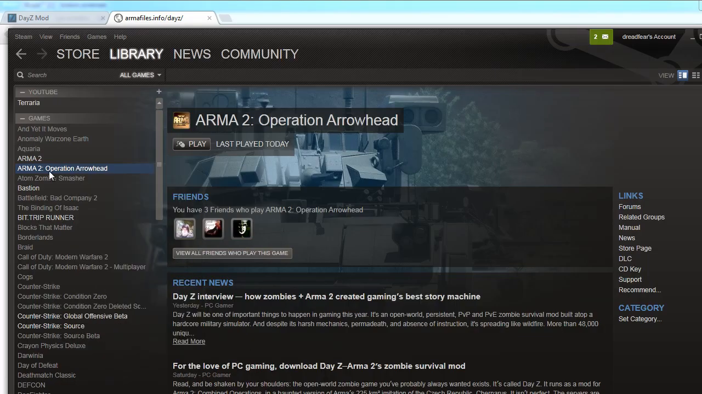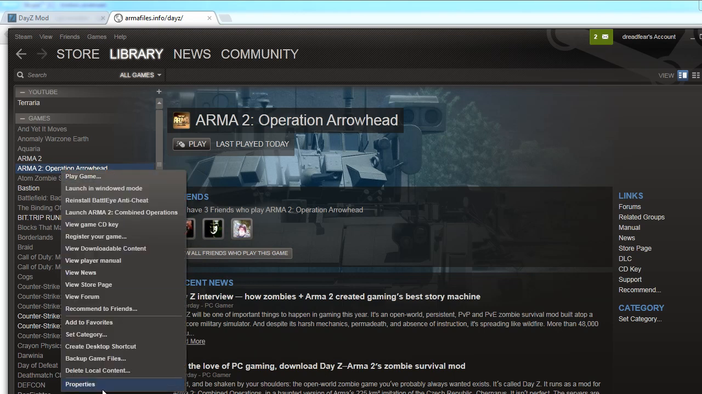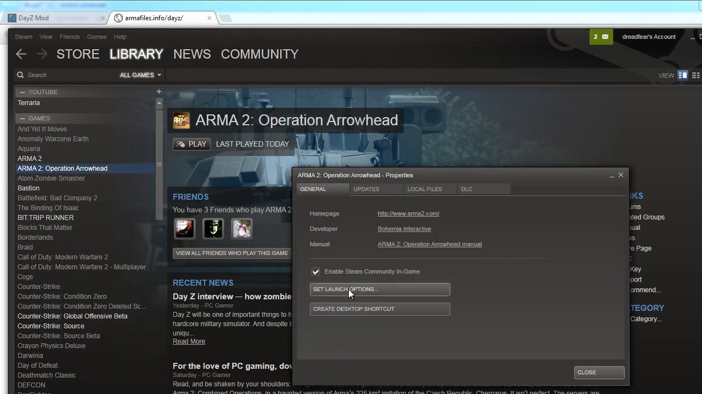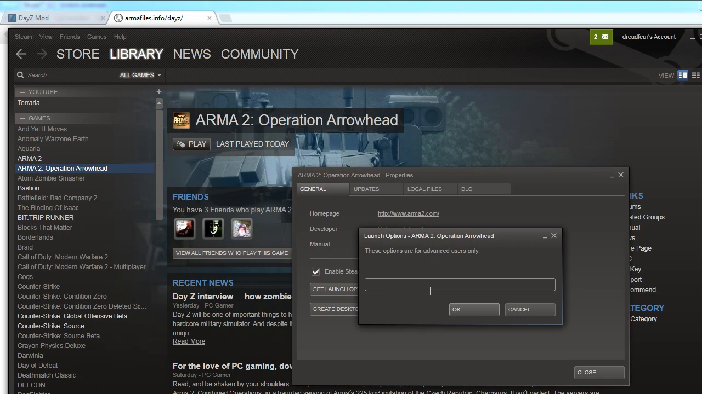Right-click on ARMA 2 Operation Arrowhead in Steam. Go to properties and you'll see this option here, set launch options. In this you want to type hyphen mod equals @DayZ space hyphen nosplash, and then simply click OK. I will be putting all of this in the description once again, so if you can't read that or you didn't get that, you can just grab it from there.